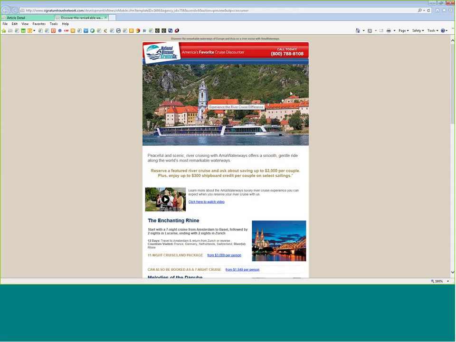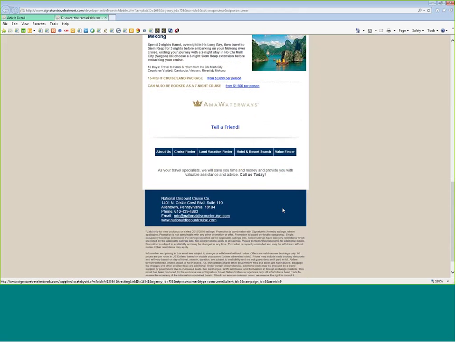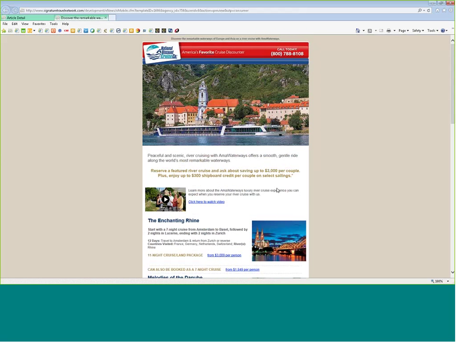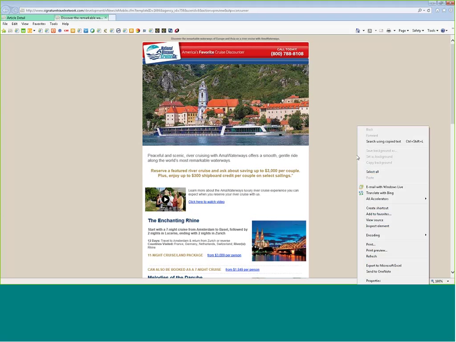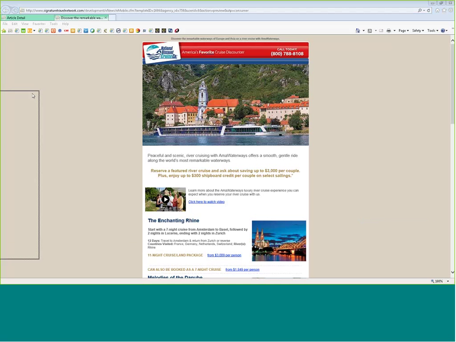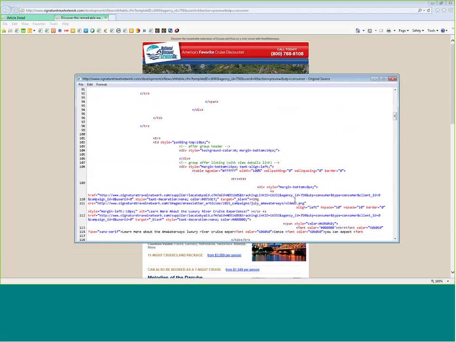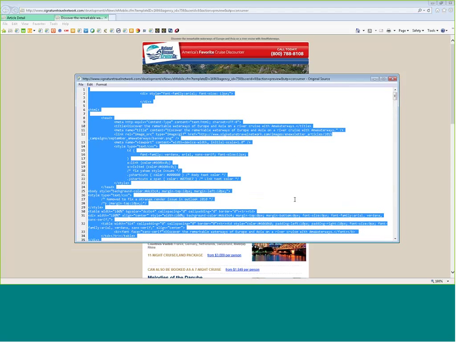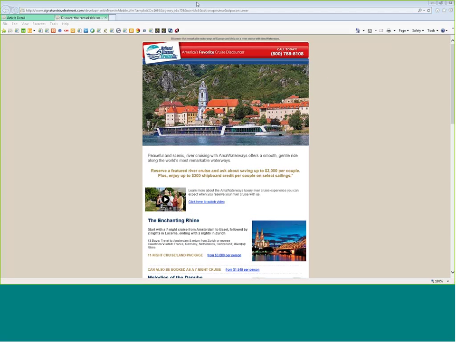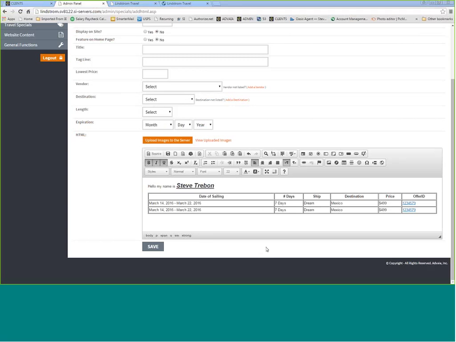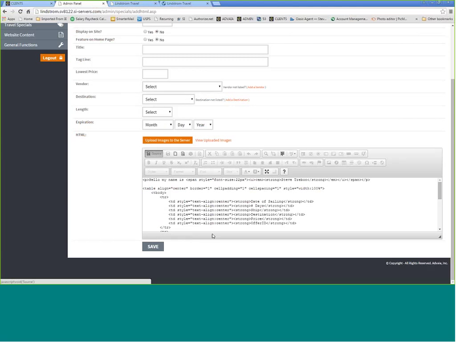But if I wanted to get this page onto my website and then edit it in the WYSIWYG, here's how you do it. You come to the page, you right-click on the outside of the actual coded portion. You click View Source, and it's going to open up all the HTML source code. For most people, they're not going to have any clue what this means. You simply have to copy and paste all of this code, come back over to your WYSIWYG. I'm going to clear everything out of here.